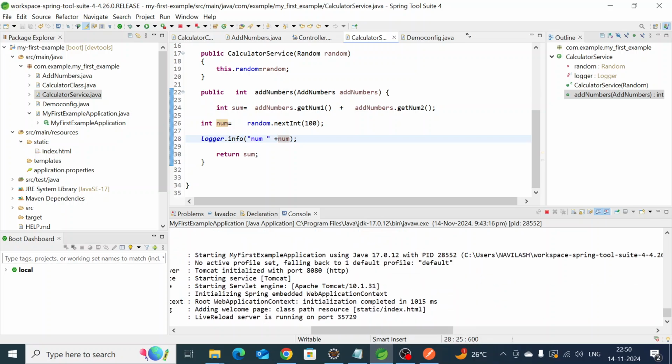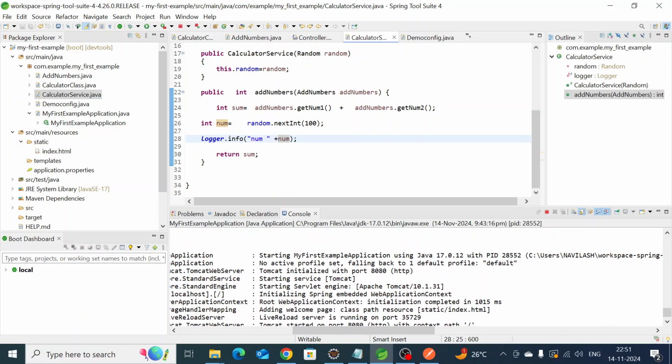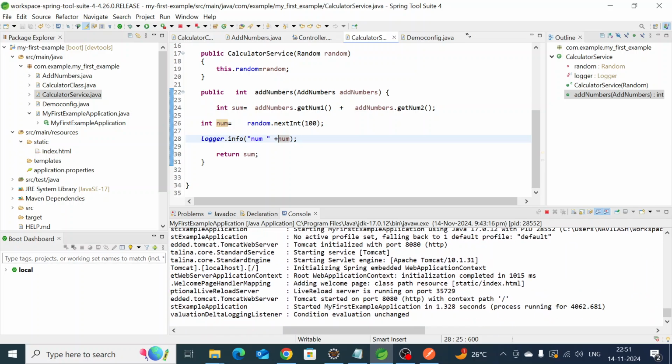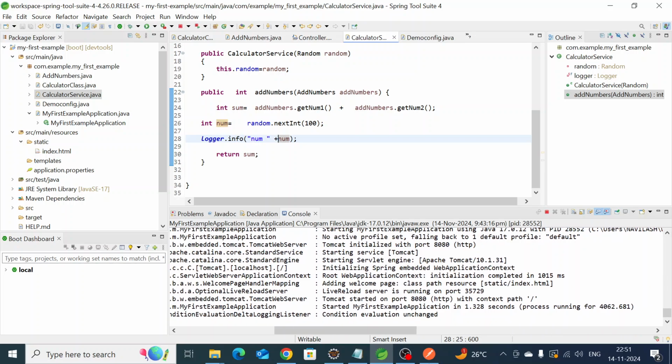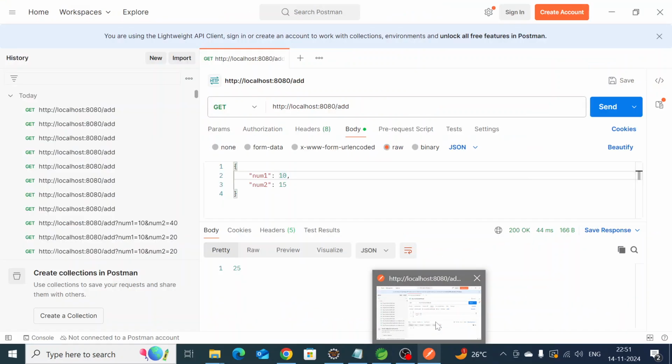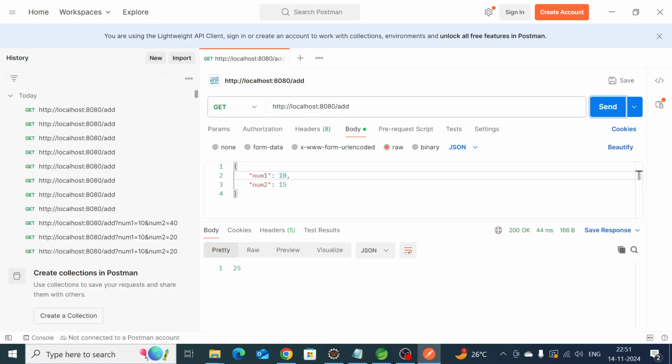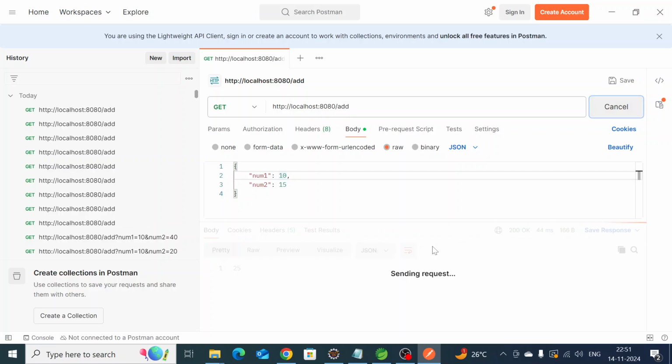Go to Postman, we have saved everything, right? See, here we can see the advantage of it. It is running whenever we make changes using the dependency Maven tool. So now let's go here and click on send. We got output as 25.